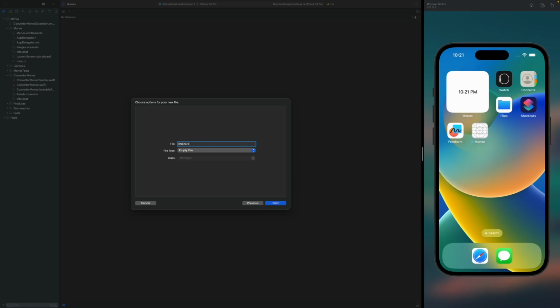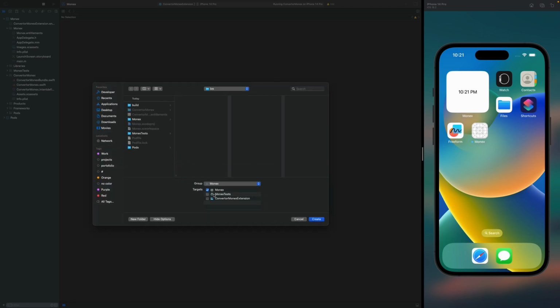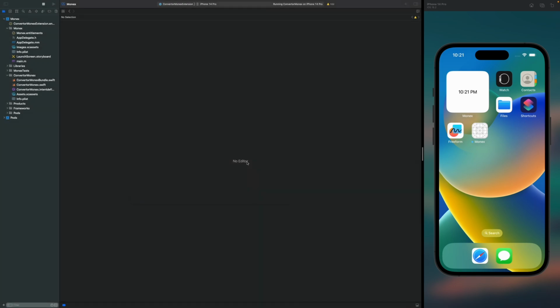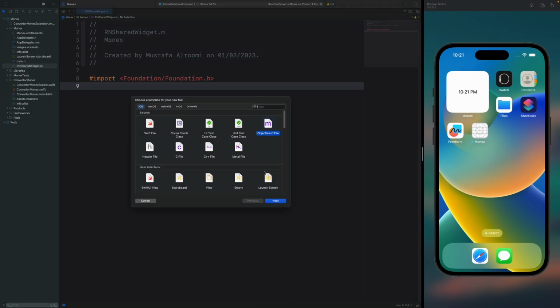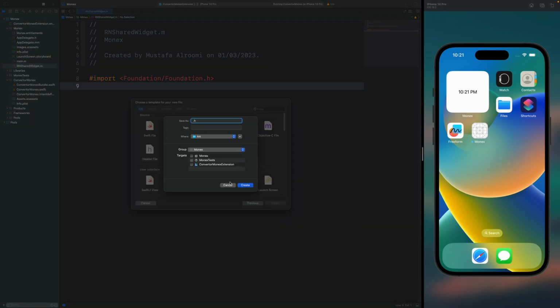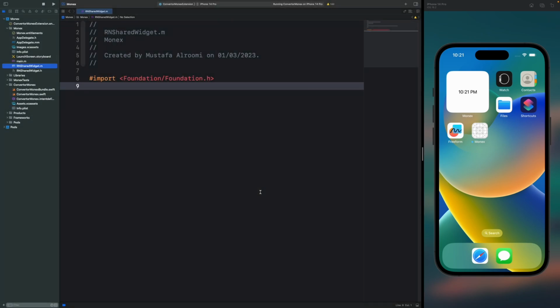You can call it anything. I will call it React Native shared widget. So we ask, this will be part of Monix, yes, create. Now we need to create the header file, and the header file will also be the same, and that will also be part of Monix, not part of the widget itself. And here we say create.